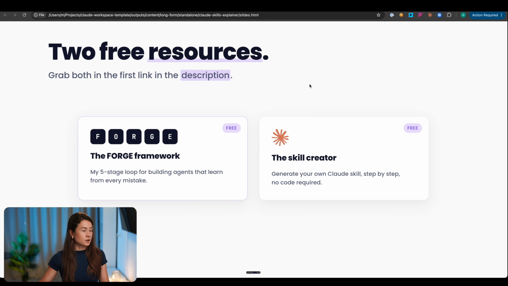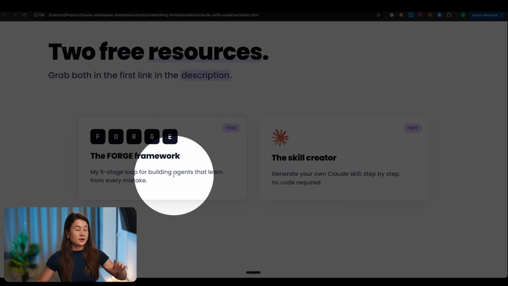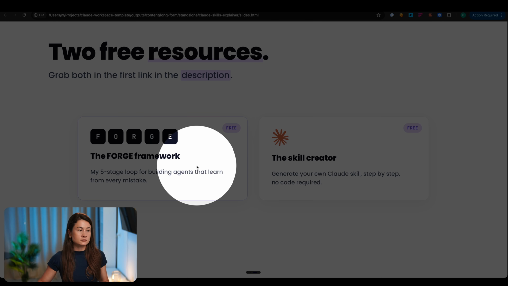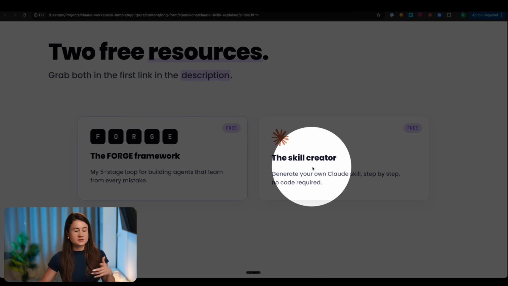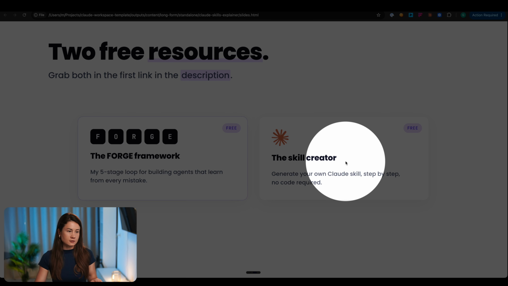So up until now, we only used the Forge framework, the framework that tells the agent, hey, whenever you build something, please learn from your build. So this is what we did so far. Now we are gonna use the skill creator from Anthropic to transform our plan into a repeatable skill.